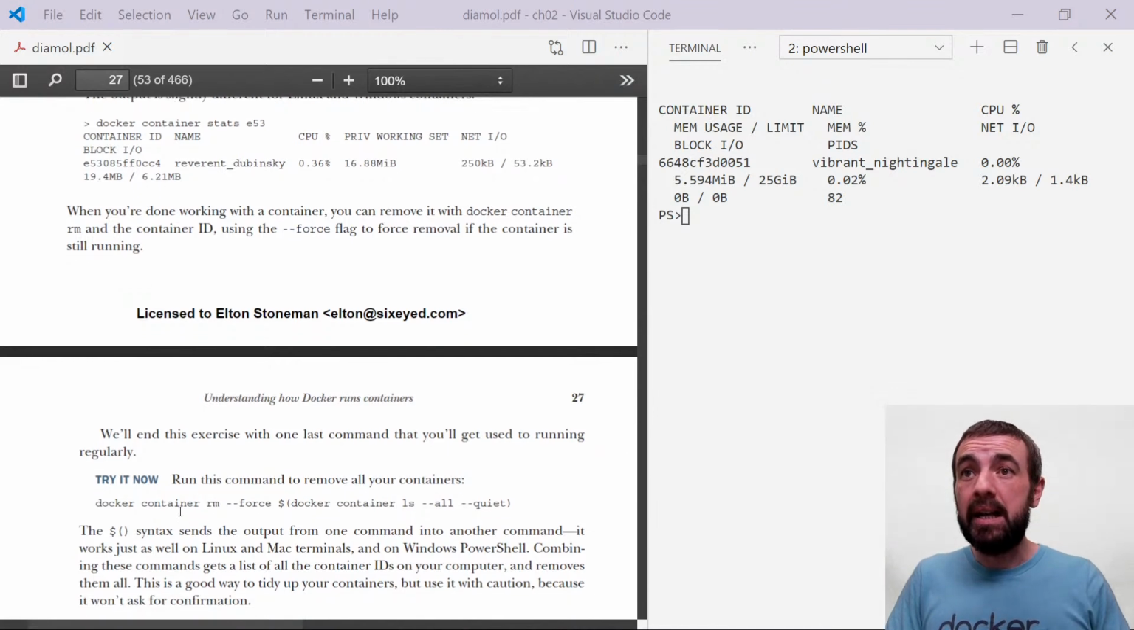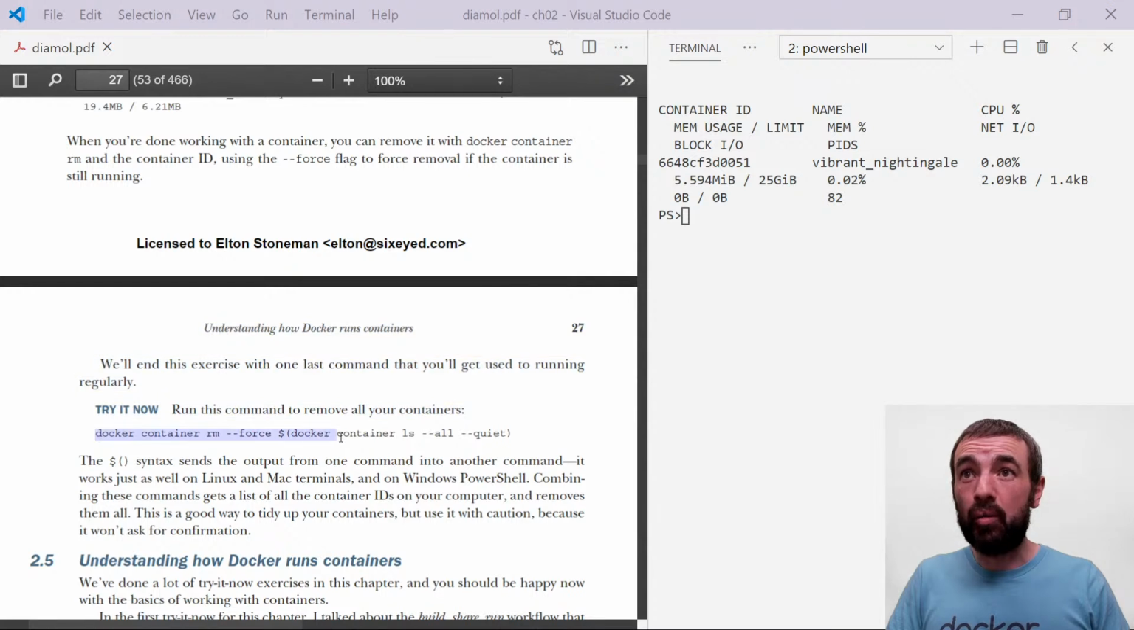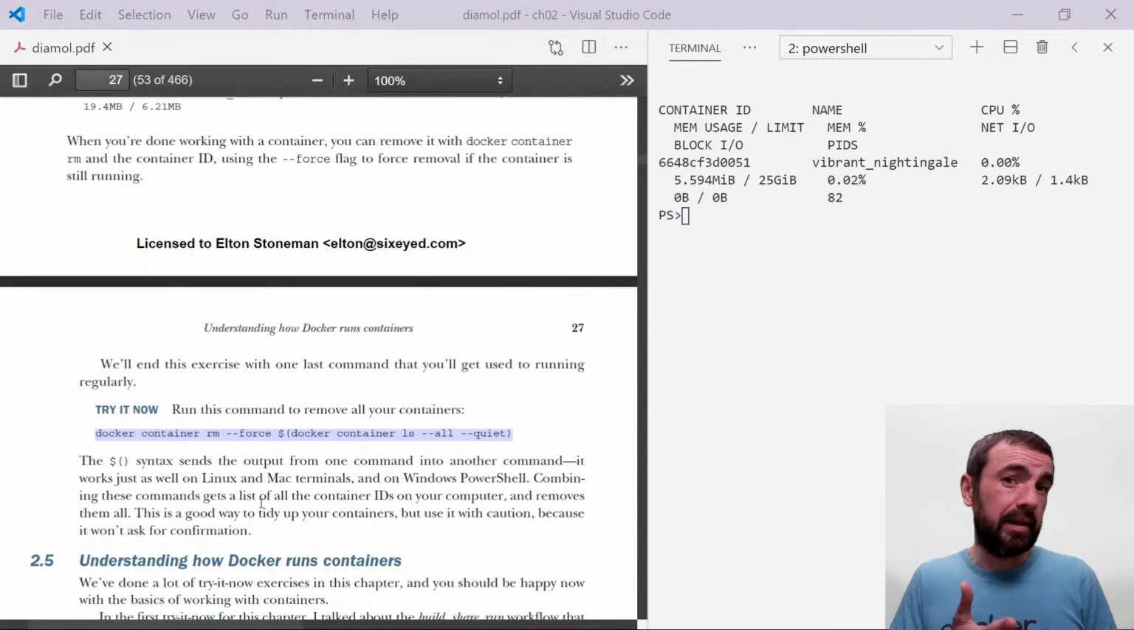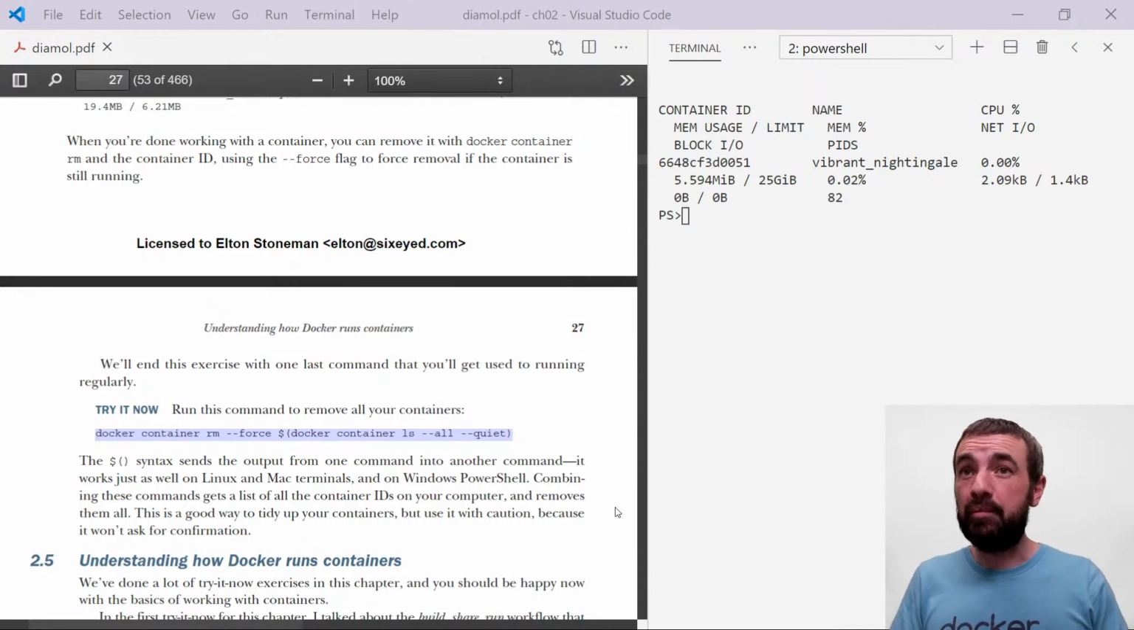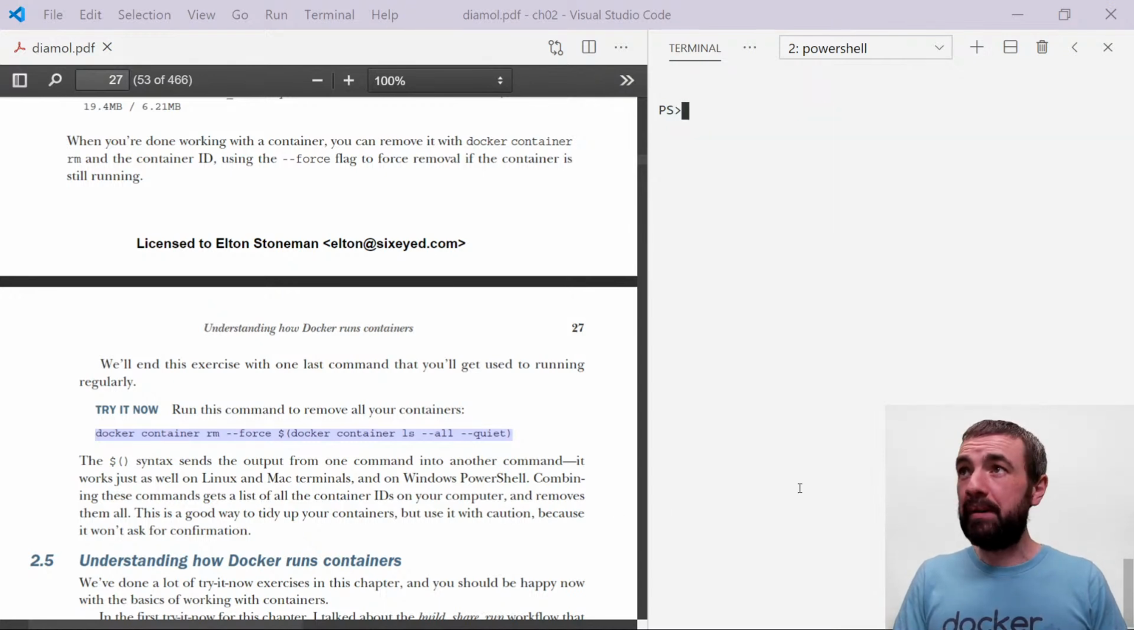Now, here's a very useful command that you're going to use all the time. The $ and the brackets work for Linux and Windows and Mac shells. So all of these exercises that you're running should work in the same way, no matter what operating system you're using. Which made them very difficult for me to write, but should make it easy for you to use.